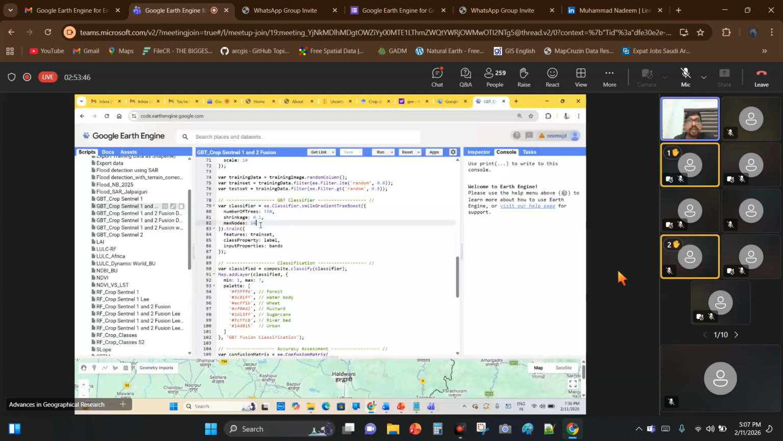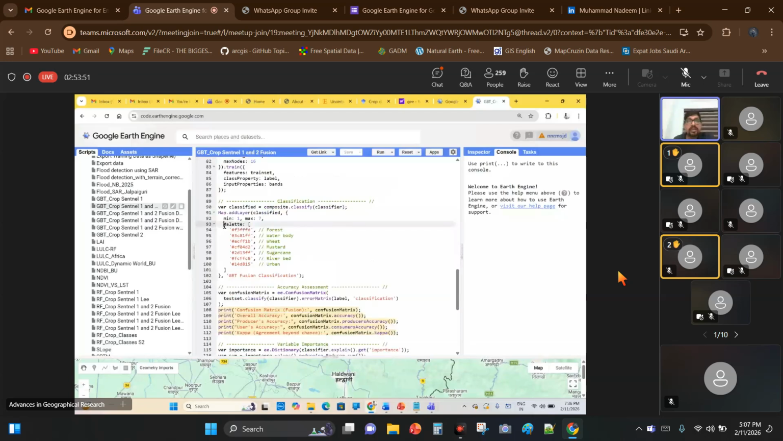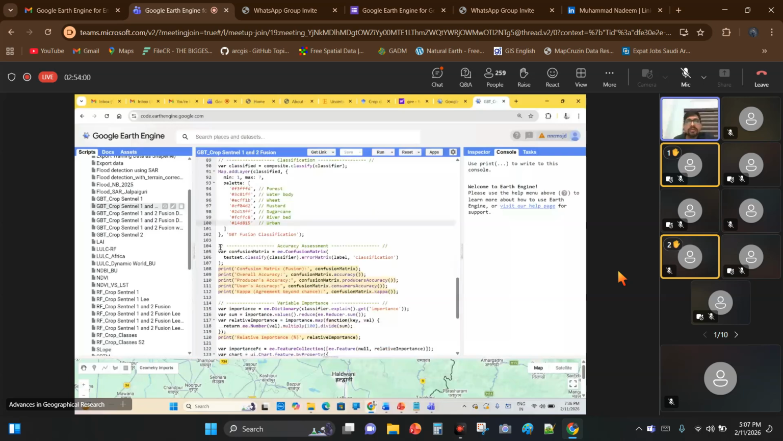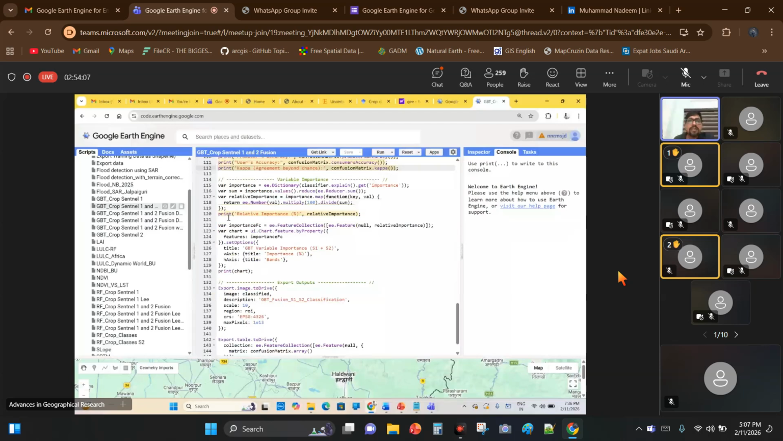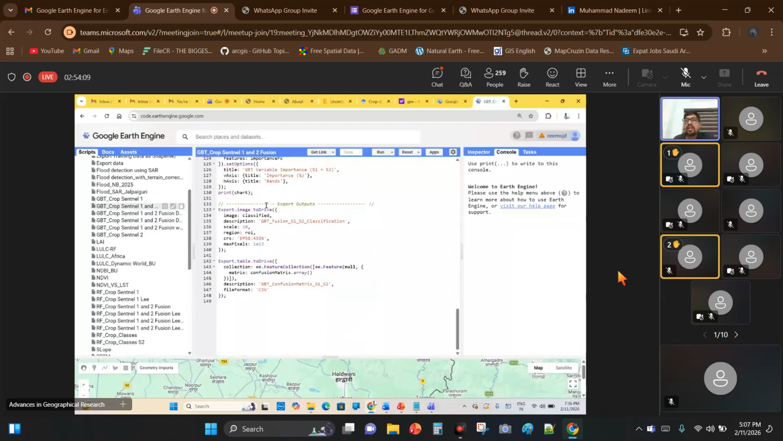Then it will classify. As I told about the classifier, it is available in Google Earth Engine, so I have just used it. And accuracy is also available here, the kappa coefficient, everything is available here, and variables. Then relative importance. Then finally we need to export our dataset, right? So we just have to run it. Then it will work. Then you have to export this dataset. We have another speaker today, so I will not carry it out fully.